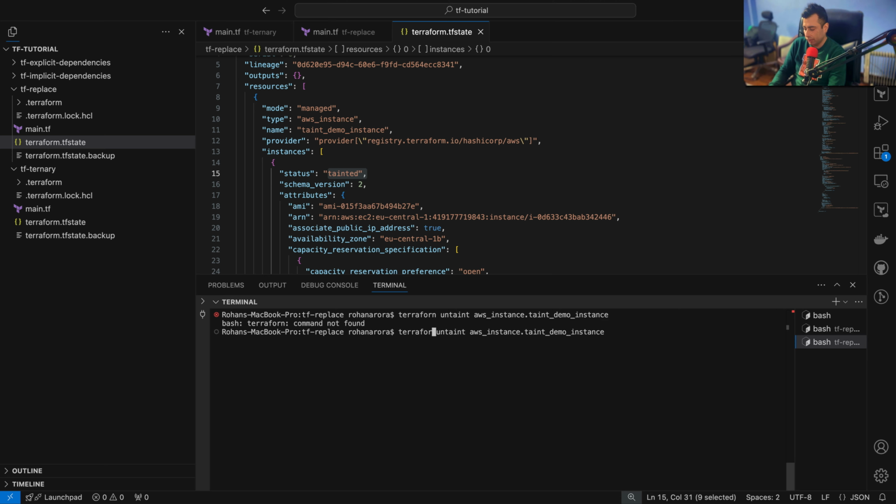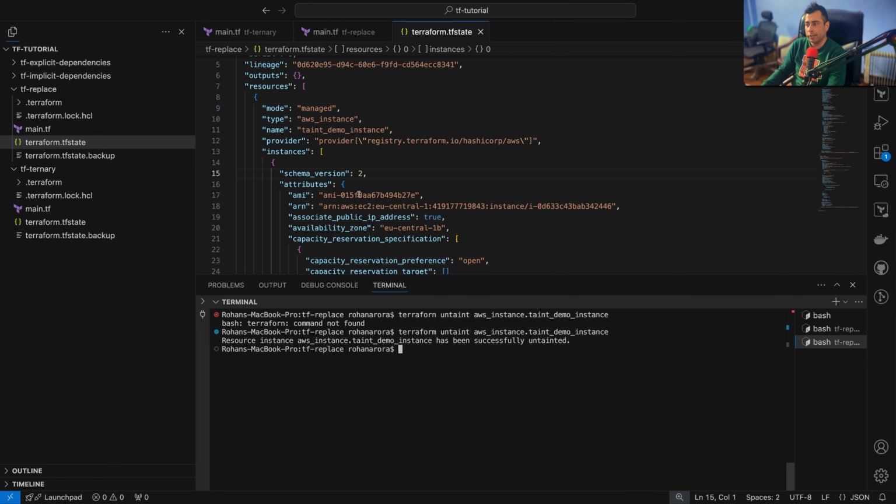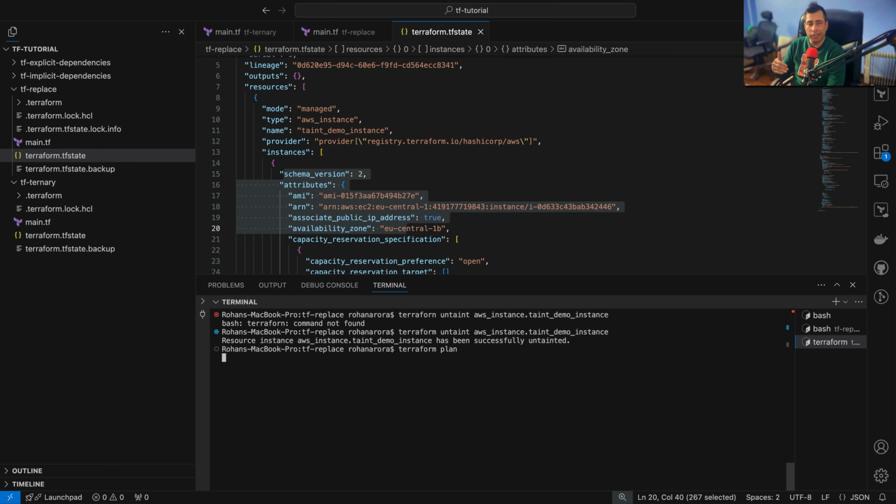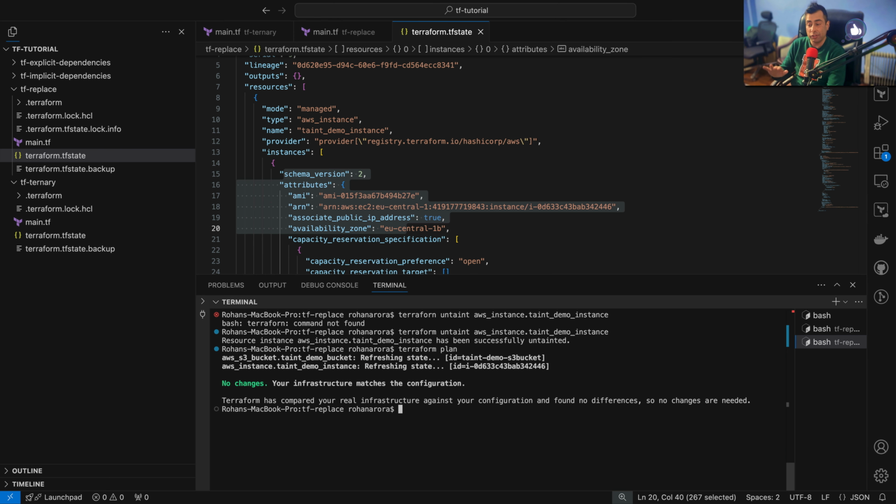So I'll say terraform untaint followed by the resource address. You will see that it's no longer tainted now. The tainted tag is being removed. And if I just run the command, you can see that the resource instance, resource address, has been successfully untainted. So if I just run the command terraform plan, now it will not show me any type of destruction or replacement, or it will show me that no changes need to be done.